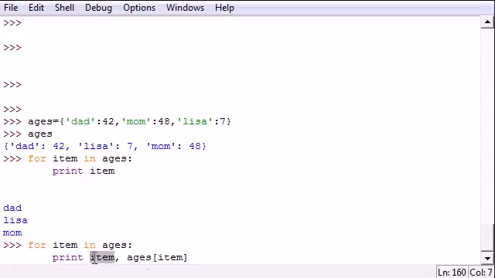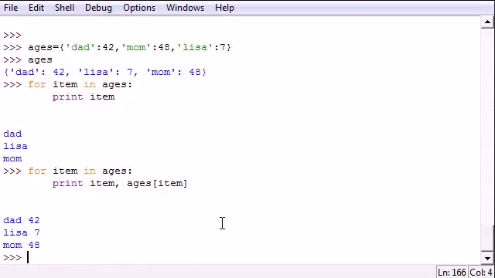So this is the element itself, and this is the value that it corresponds to. And I keep saying element instead of keys, but just deal with it. So this is how you get dad 42, Lisa 7, mom 48, and that's how you print out each of those pairs in your program. I don't know what the combination of these two things is called.